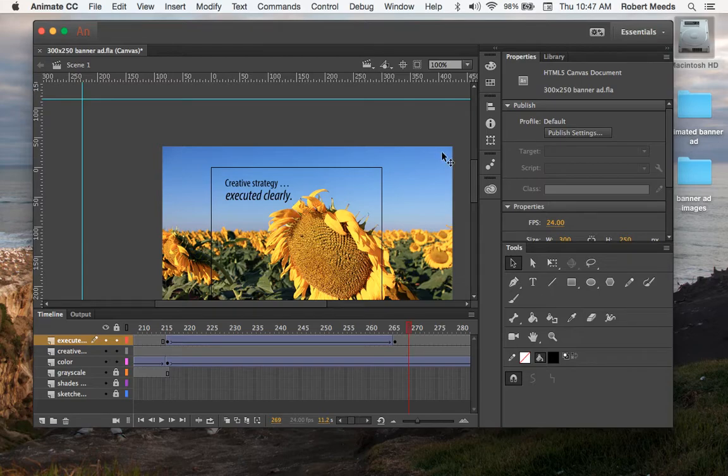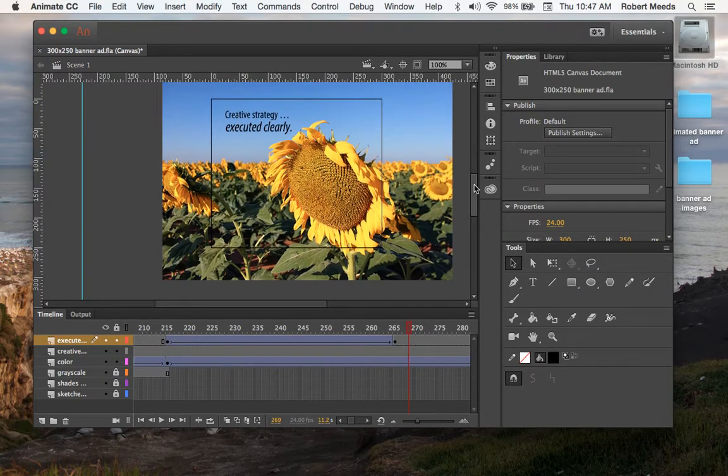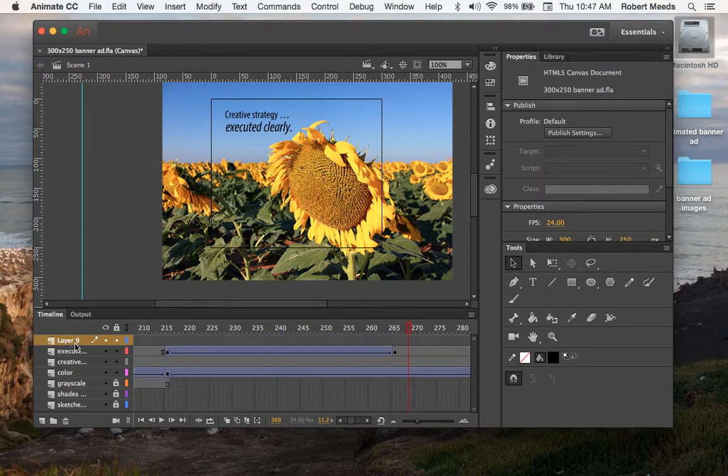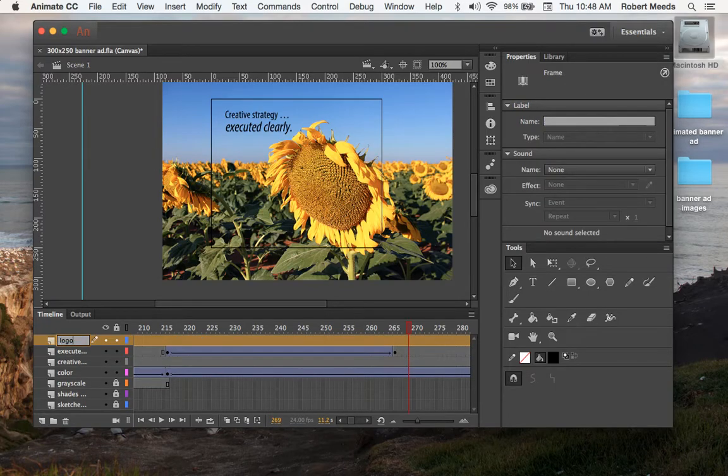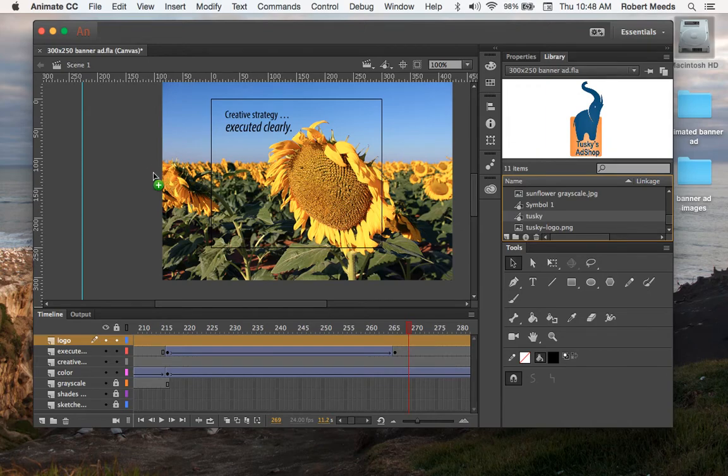All right, we're getting close to finishing now. We just need to deal with our logo. So let's move this up a bit. Let's create another new layer for the logo. And in the library panel, let's find our logo. Just Tusky. There we go. And let's have a look at Tusky here.